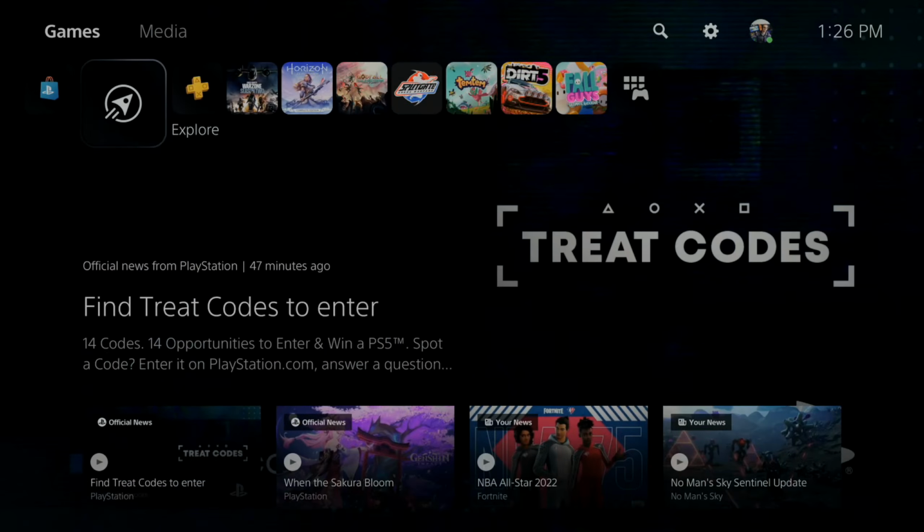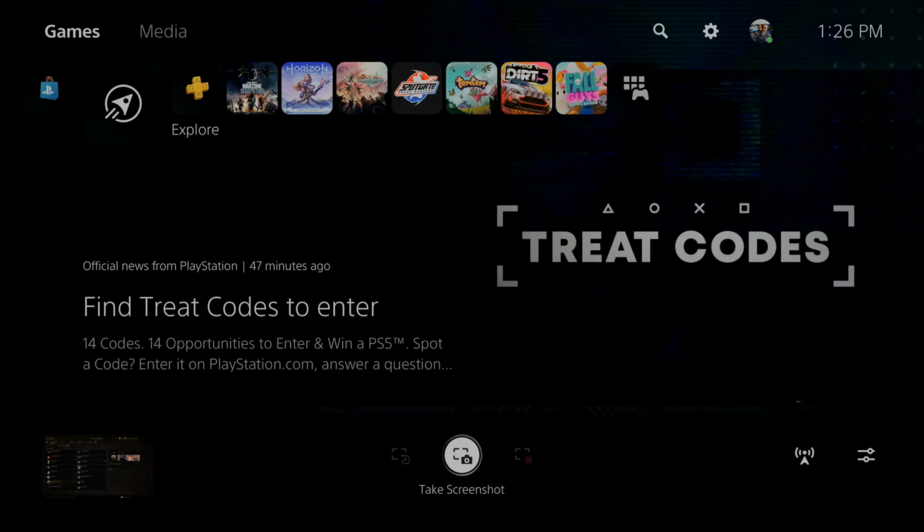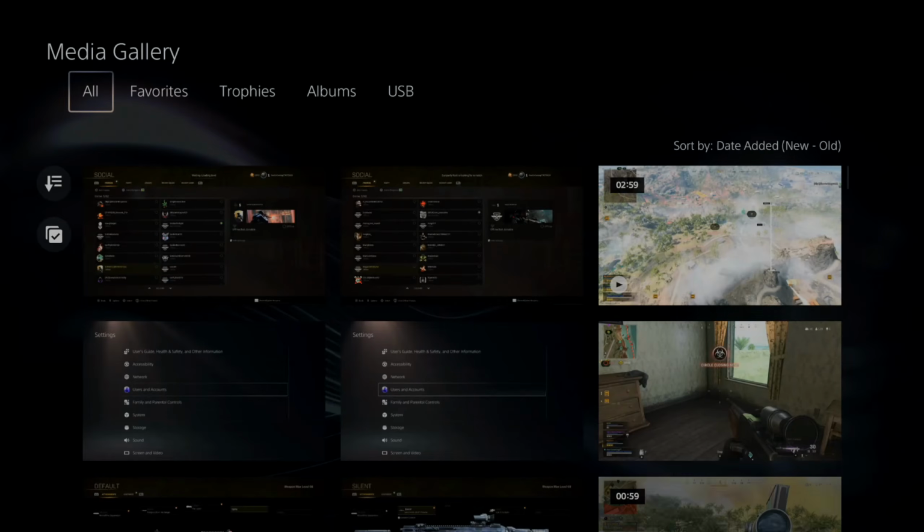Now to actually watch this, what we have to do is go to the capture gallery or the media gallery. I like to press and hold down the share button and open up this screen where it says take screenshot. Then go over to my recent screenshot or video. Then just go down to media gallery and select this.